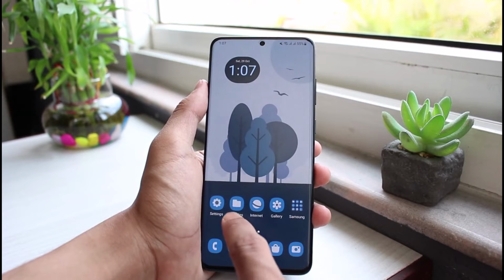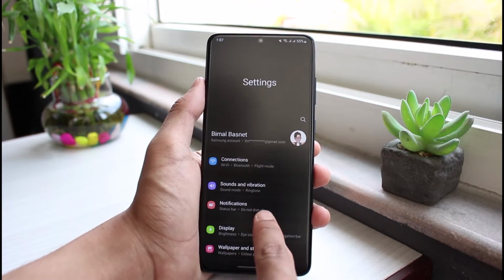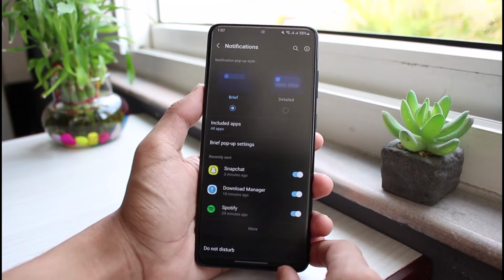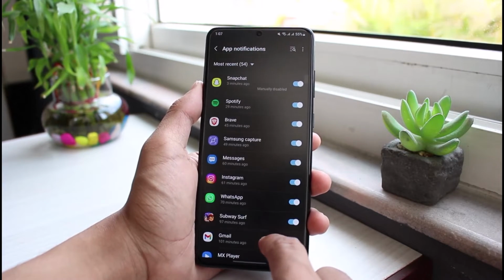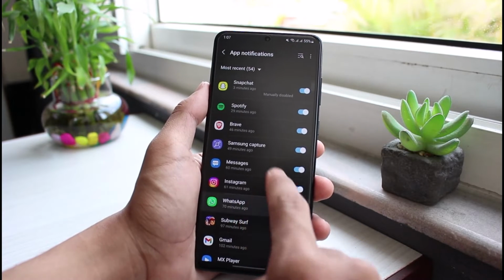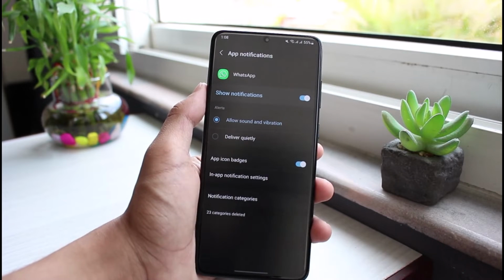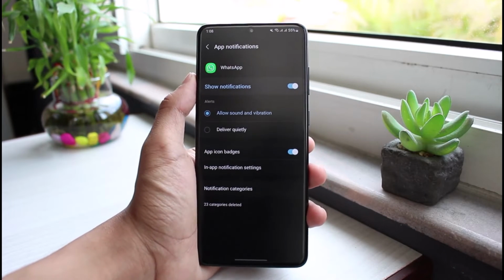Once you've updated WhatsApp, open up settings on your device. Once you open settings, go to the section that says notifications. As you go to notifications, on the list of apps, search for WhatsApp. So make sure to select WhatsApp. If you don't find WhatsApp over here, you can also simply use the search box, and you want to make sure that you have turned on this toggle next to WhatsApp that says show notifications.